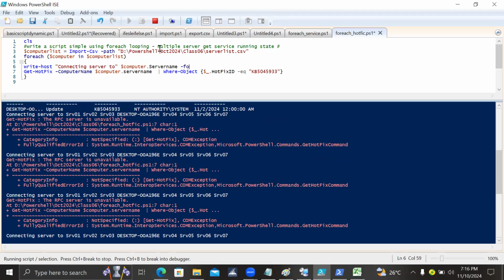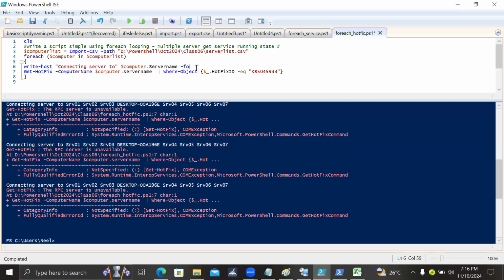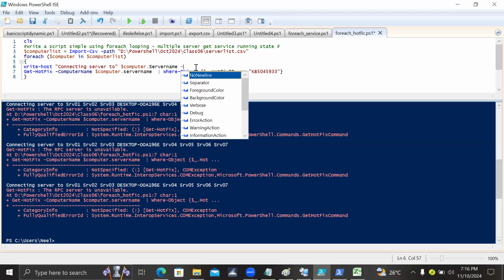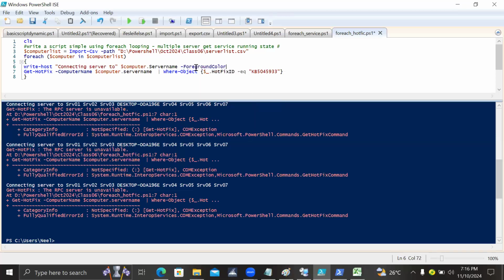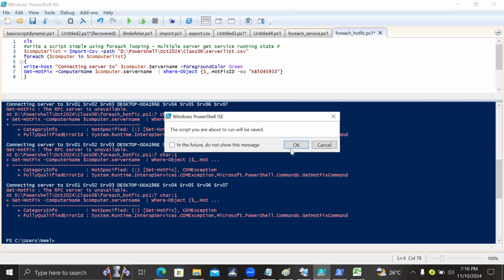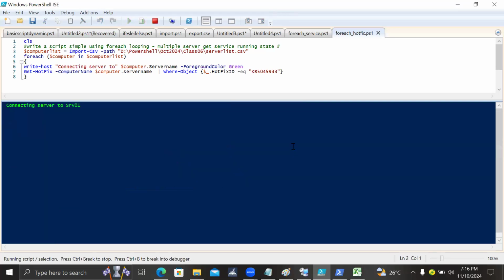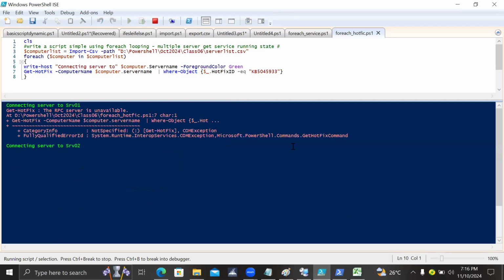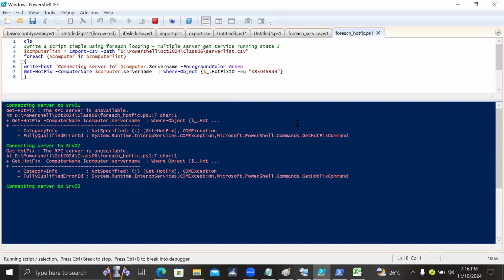foreground color. Okay, let's complete this process. Foreground color, you wanted to use, you can use green. Okay, now execute the script. See this? And if you want this all in format list and everything, you can add it for the next one.